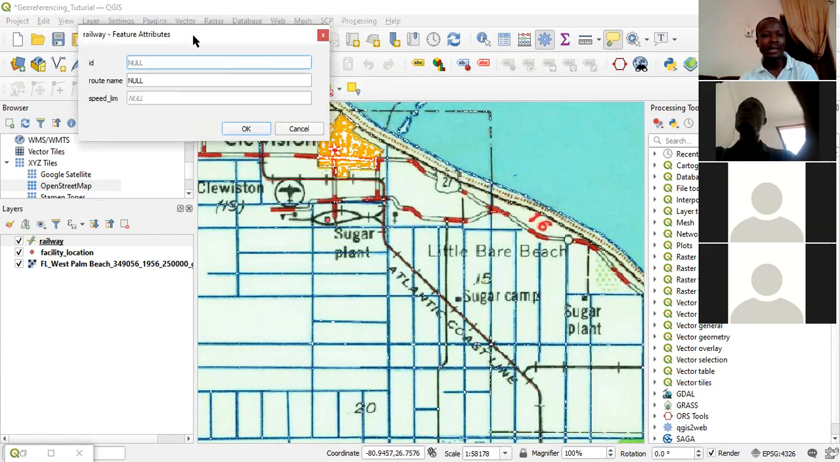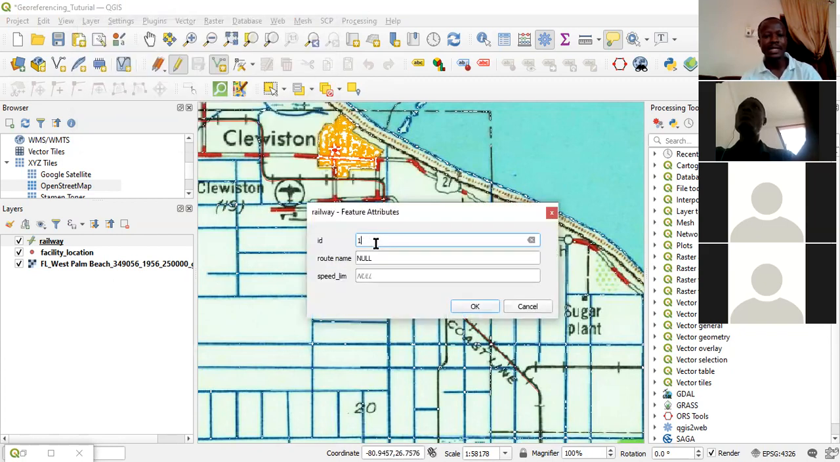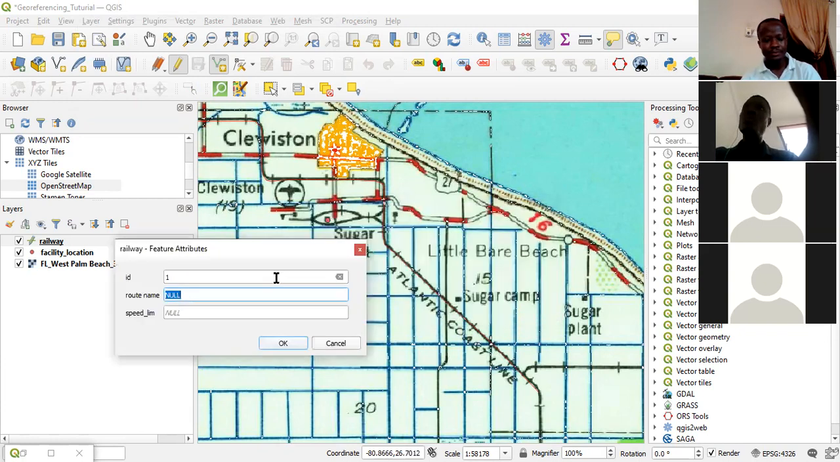All right, if you're done, let's right click. Once we right click, the dialog box appears. You put in ID 1, route name. Let's use the name the Atlantic coastline, that means the ocean there is the Atlantic Ocean. Speed limits, we should have put a number, but now it's text. We can put a number, but we can't do calculations with it. So let's put in 150, whatever 150 means. It's okay. Then you say okay.